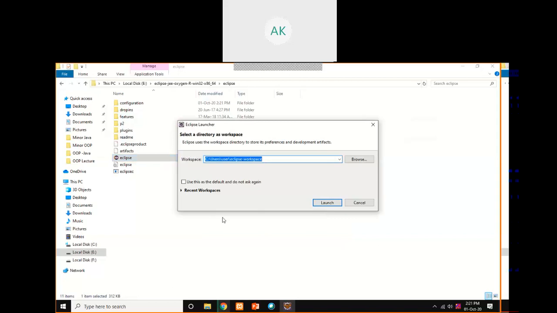The moment you double click on Eclipse and it gets loaded, the very first thing Eclipse will ask for is the workspace. The workspace is nothing but the directory where you want to save your work, your files, and your projects. You can create a number of workspaces for your Eclipse. So before launching Eclipse, you have to select the workspace in which you want to work, and you can create any number of workspaces, as I already told you.